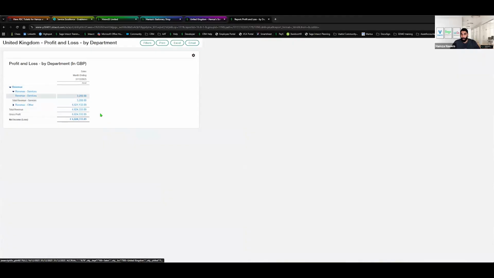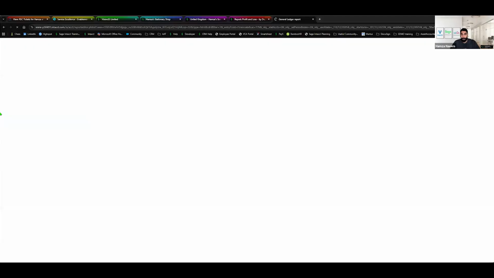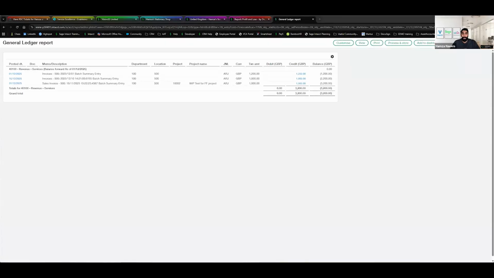Okie doke. So I could drill into that further on, and I could see, right, we've got various different amounts in there. So there's £3,200 in there and 6 million odd elsewhere. So I could actually click on that figure and see what makes up that figure, which I'll bring up over here for you guys to see. So we can see it's made up of 3 different invoices. One of those invoices is the one I will have just posted today, which is, I believe, that one in the middle, 10th of December. Okie doke.